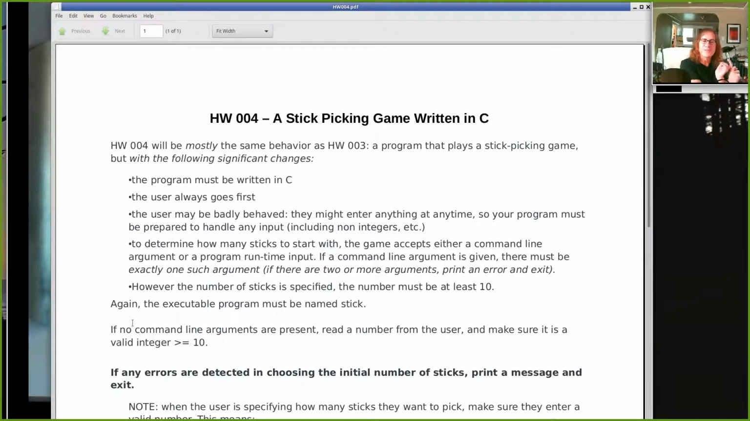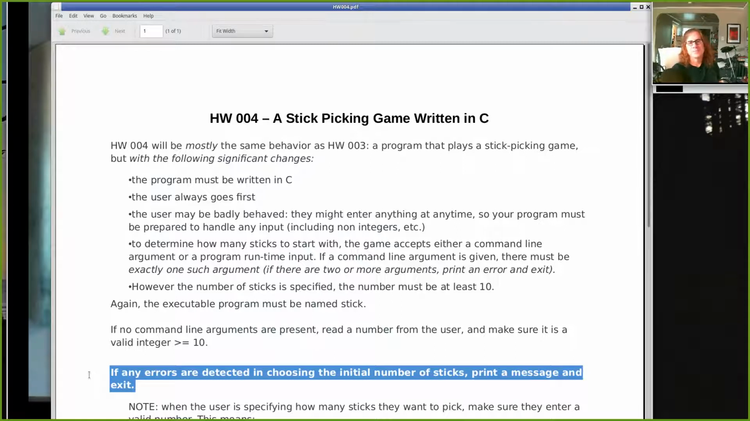Alright, however they specify the number of sticks, whether they do it on the command line or they do it while the program is running, you have to error check that number. It's got to be a legal integer, it's got to be at least 10. If it's not an integer, if it's haha, if it's a negative number, if it's less than 10, that's an error, print a message, game over. Okay? So any errors in choosing the initial number of sticks, print an error message, exit.